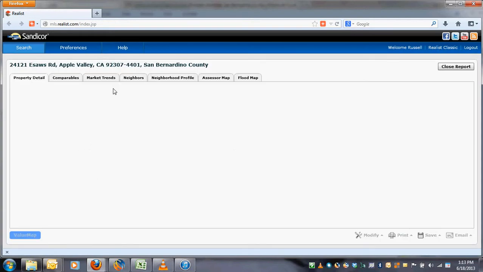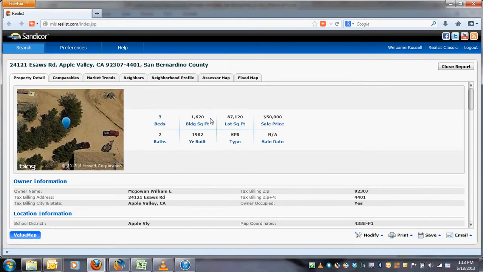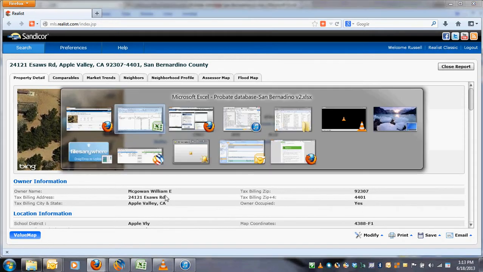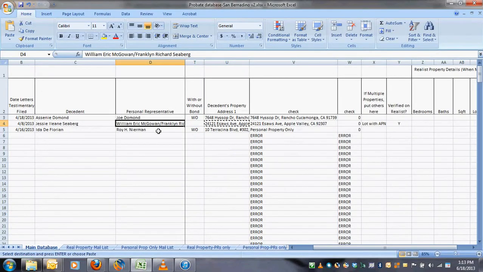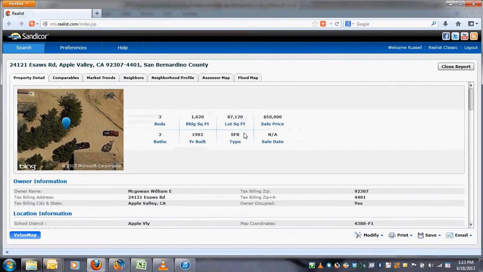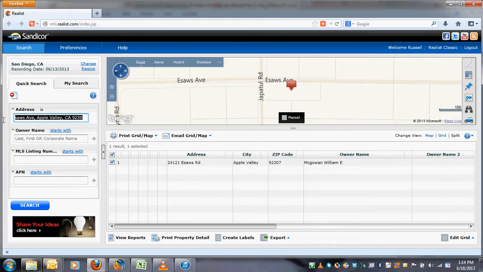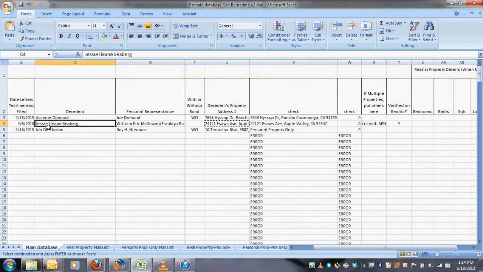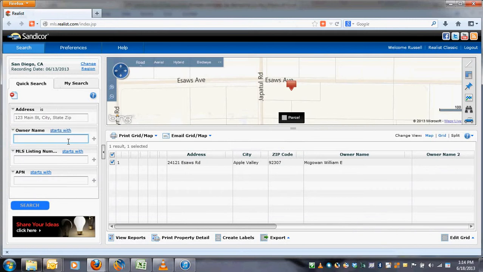So it found it. Let's see whose name is listed as the owner. So William E. McGowan is the owner. So it looks like she may have lived at her son's house, William Eric McGowan. So this is probably not her address. It's where she was living when she died. So we're probably not going to have that as the decedent's address. So let's close that report, and then let's search by her name. So her name, Jessie Eileen Seberg.